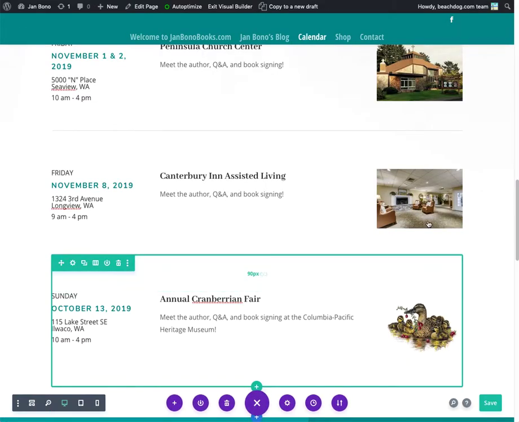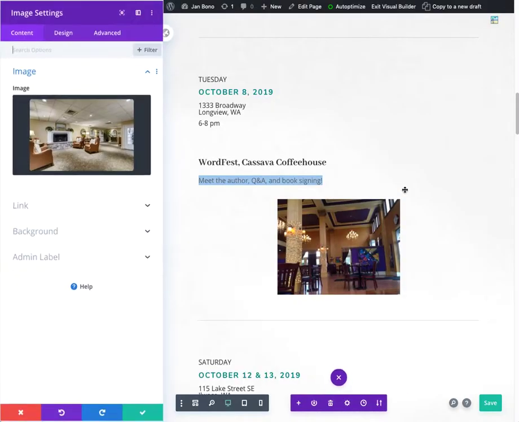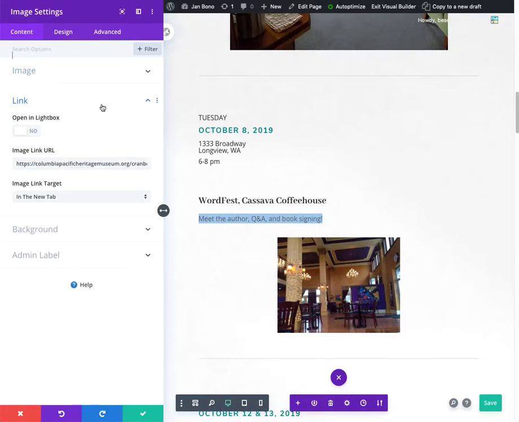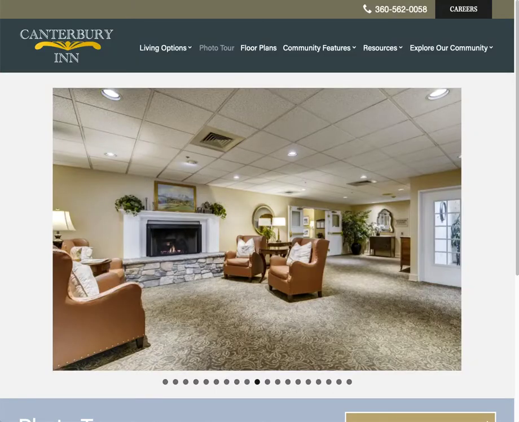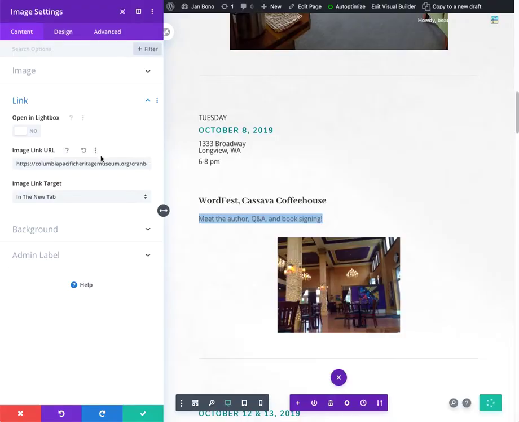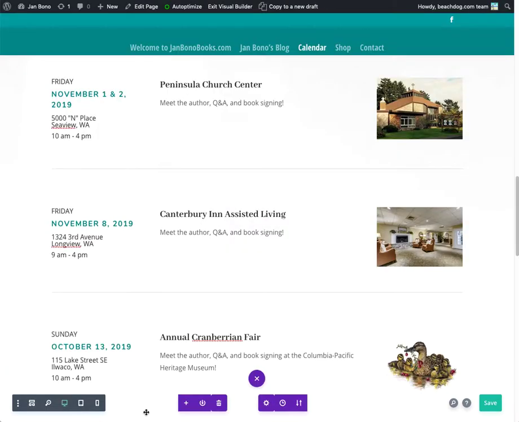One way to make it a little bit easier, I'm just going to go ahead and do this. I'm going to add the link. Oh, look, it's saving the link from the last one. That's good to notice. I'm actually going to go to the Canterbury Inn page where this picture is and link to it, because if they see that we're linking to them, that might calm them down about any copyright issues. So again, in a new tab, because we're leaving your site.